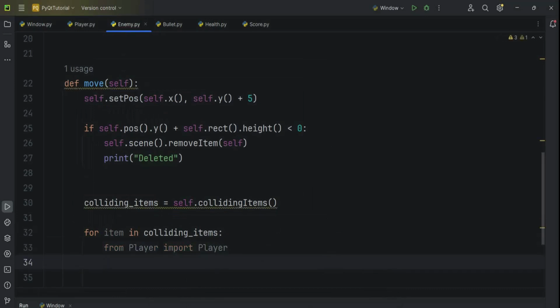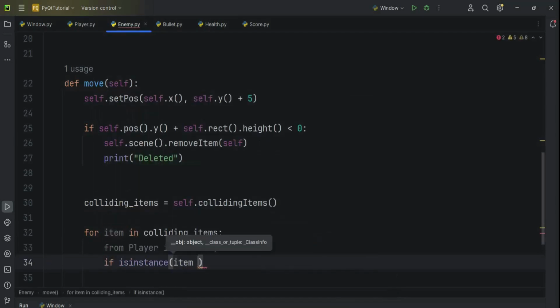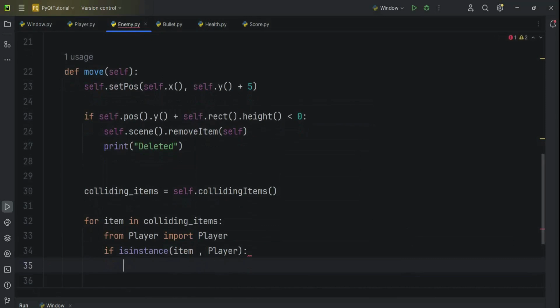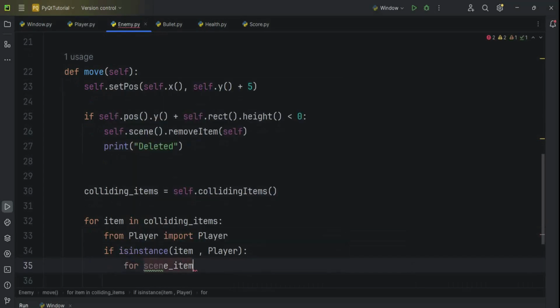Okay, so now we want to check if the colliding item is an instance of the player class, so I can say if isinstance(item, Player). In that case we want to loop through all items in the scene to find the health object. For scene_item in self.scene().items().